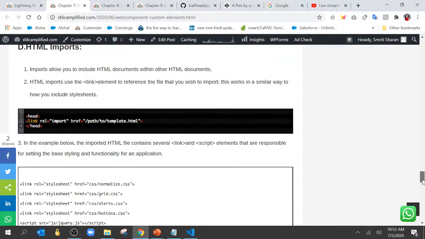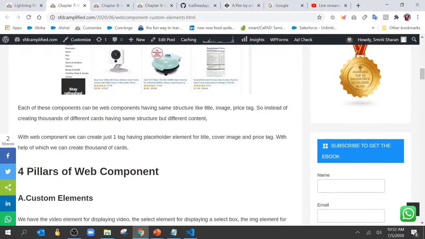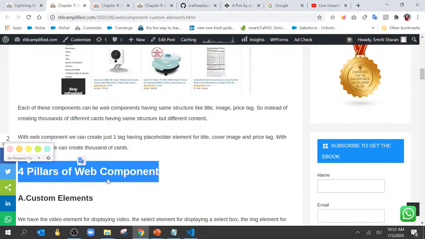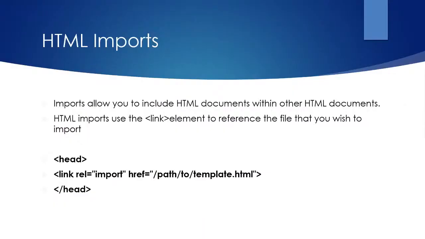So to understand, basically, there are four pillars of web components, and they are the ones which help in creating the base for web components.